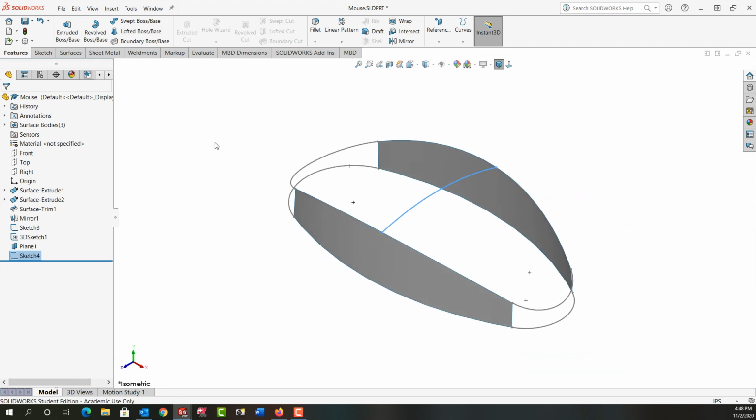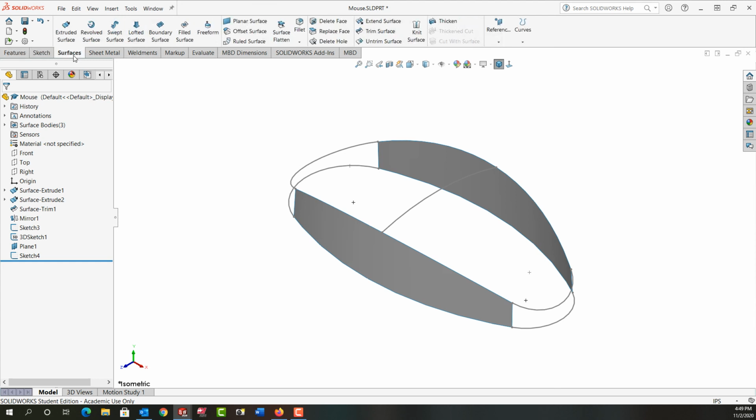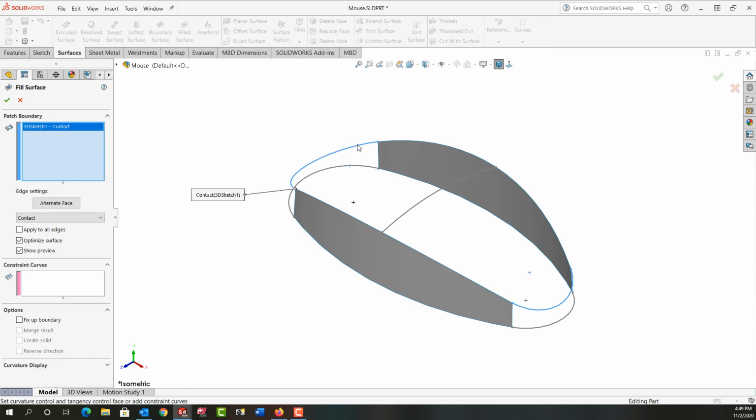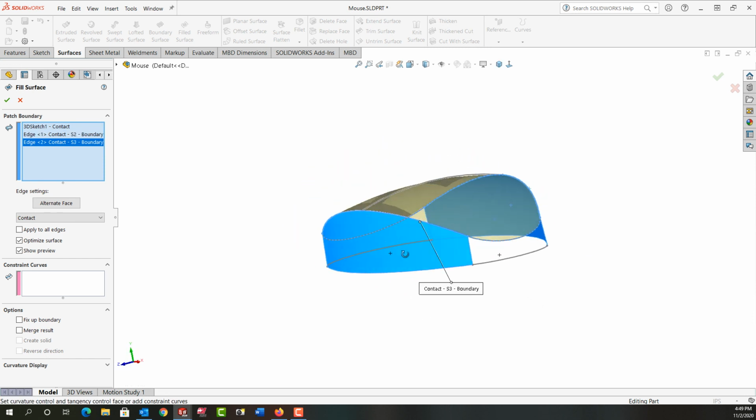I'm going to go back to the isometric view. The purpose of this arc is just to allow me to control this surface shape a bit more. If I don't like it, I'll edit that arc until I'm happy with it. So next, I'm going to go to Surfaces, and I want to make a filled surface. I'm going to select this sketch. Notice I have both ends. And I'll select this top edge and this top edge of this surface, and I've created it.